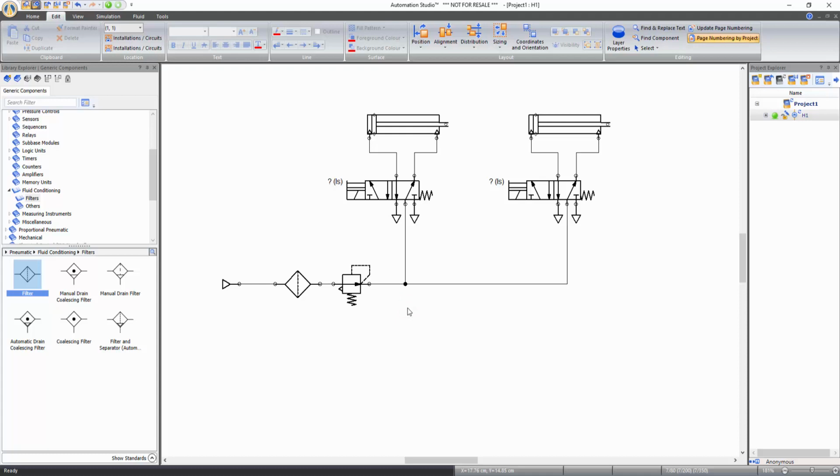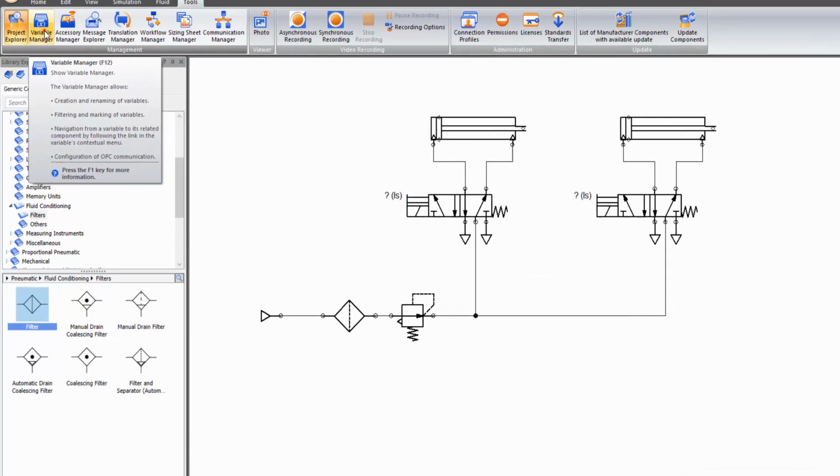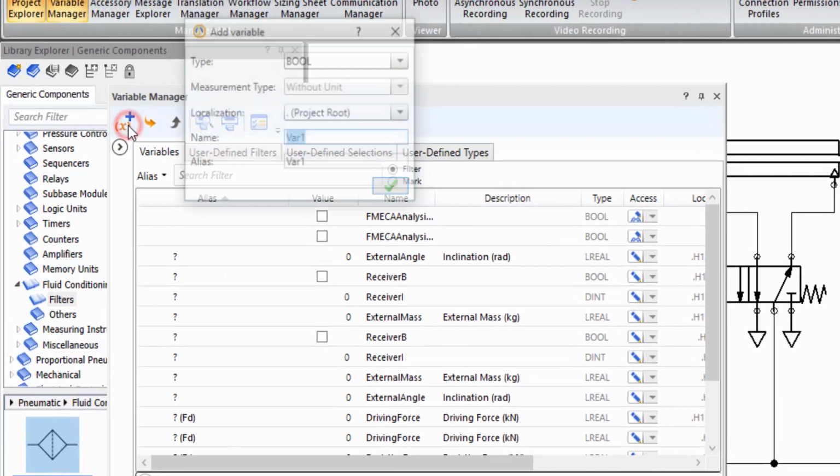Now, 2 new variables need to be created in the project in order to create an association between the directional valve solenoid and the SFC. For that, go to the Tools tab and click on Variable Manager of the Management Group. Then click on Add Variable command from the top left corner of the Variable Manager.